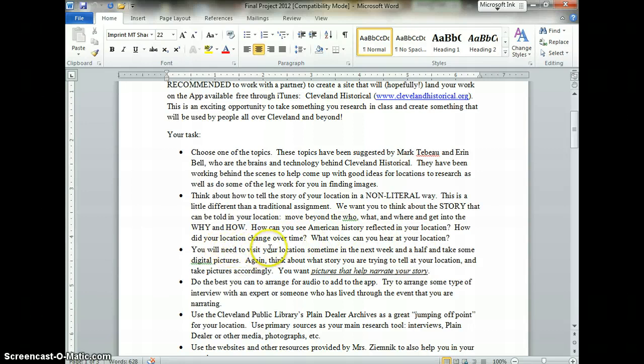Here's the thing that we're going to have to really get on. You want to go to your location sometime in the next week and a half and take some digital pictures. The sooner the better, because we want some pictures of your location today in your final product, and we want some pictures of your location from history. So we want both of those. You want pictures that help narrate your story, though. So think about that when you're taking pictures.